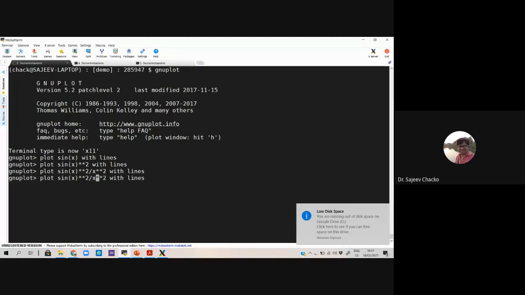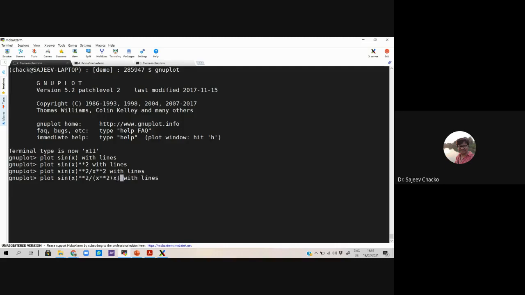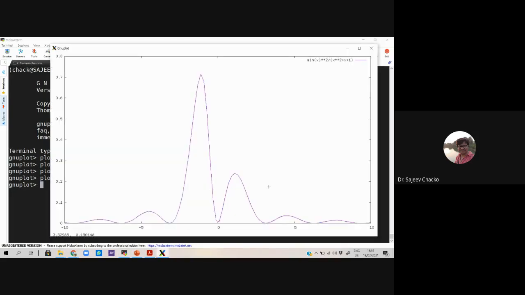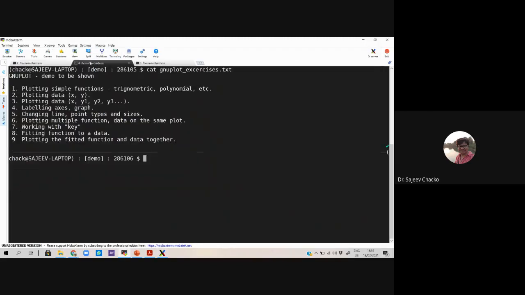You can have x square plus x plus 1. You can have a polynomial function also like this, which will be uneven now because earlier it was an even function. It was symmetric around the x-axis. Now it is not. So because of that, you get that slightly modified pattern. It will always be between -10 and +10. Okay. So this is plotting for a single function.